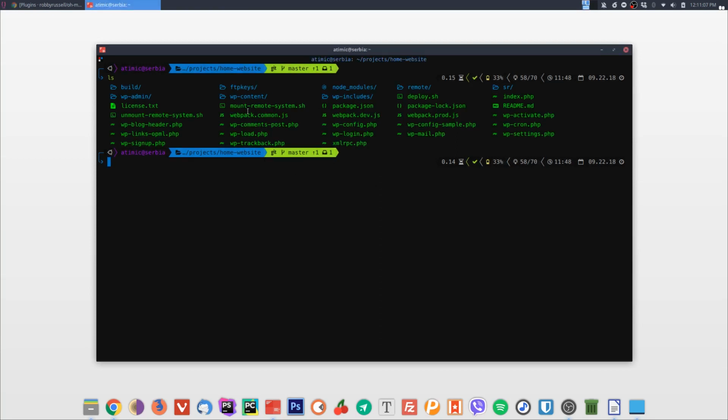Your file listings will be color-coded and files and folders will have proper icons in front of them. Your terminal will be able to auto-suggest commands based on your history, like this, and your commands will be syntax-highlighted like this. This and many other awesome functionalities coming right up.